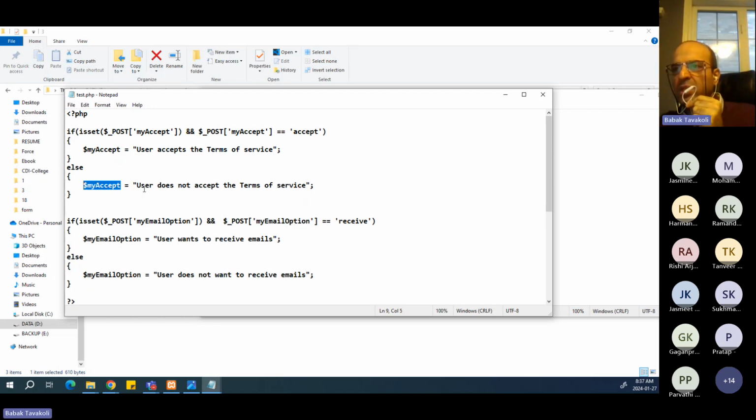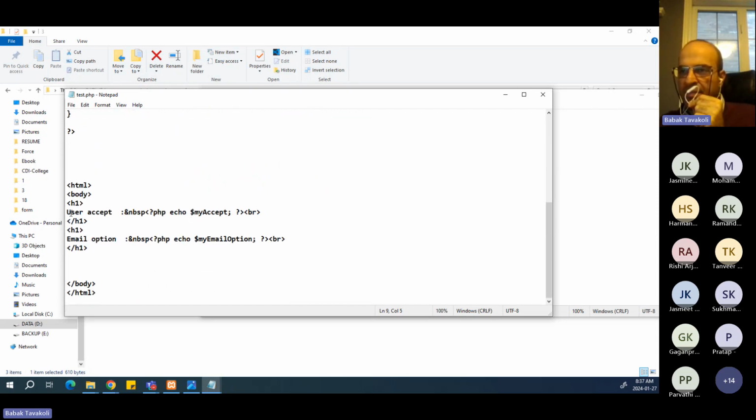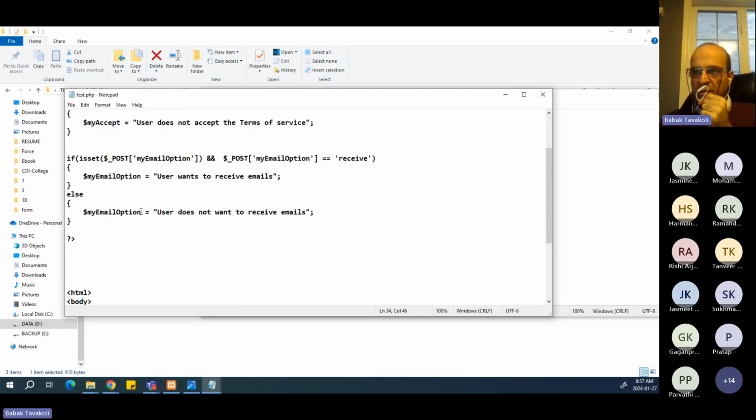The message will be: user does not accept the terms of service. And this is another repetition for the my email option. So it is very easy to understand. And here the user accept echoes the my accept message and the email option echoes the option for the email. So this is the message, and you will change the message according to the status of the input.